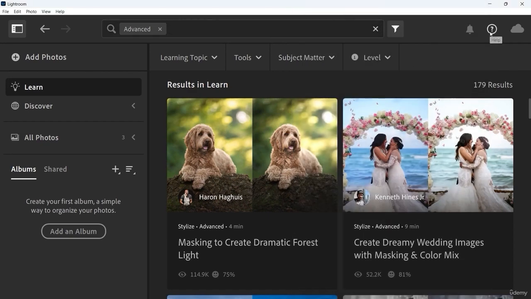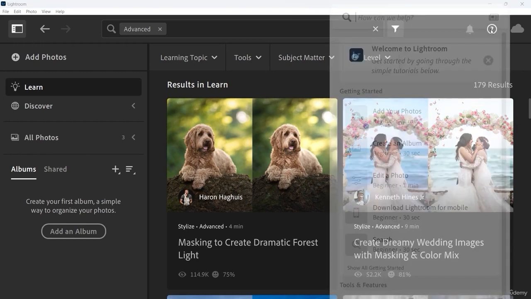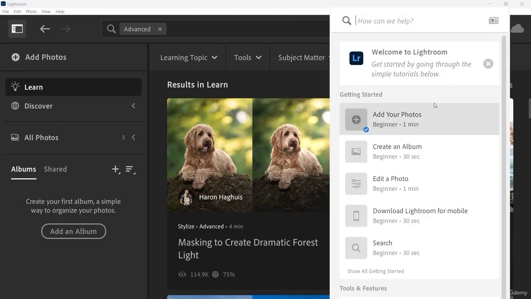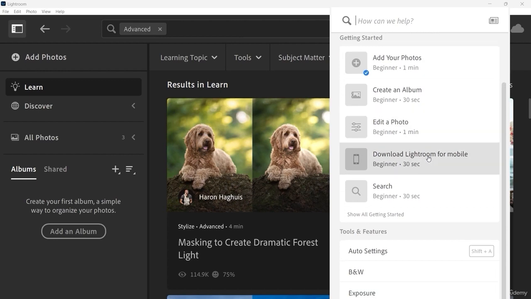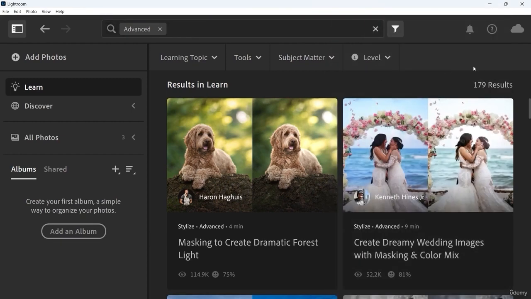Now, if you click this question icon, it would say help. If you notice when I hover my mouse here, it has a tooltip that says help. If you click that, you'll pretty much see the same thing as when you go to the help here and check on some guides. So you can see that they have some suggested topics like how to add your photos, create an album, edit a photo, so on and so forth. And also check on some tools and features, which is the auto settings, black and white, exposure. Let me go ahead and just exit out of that.